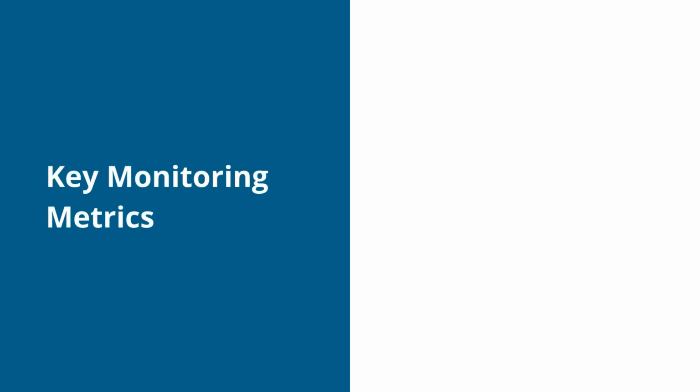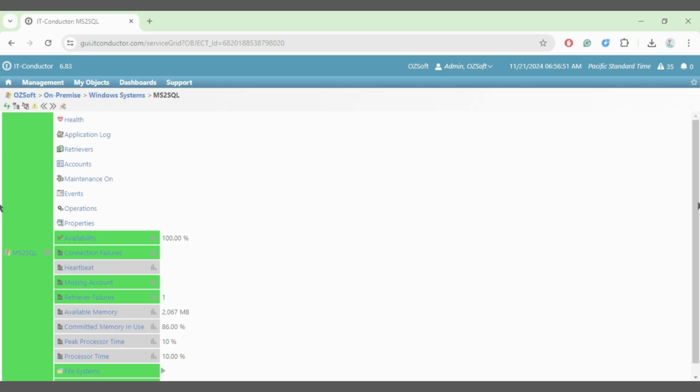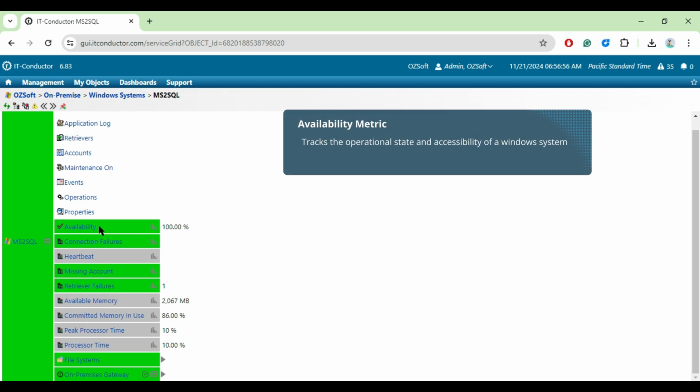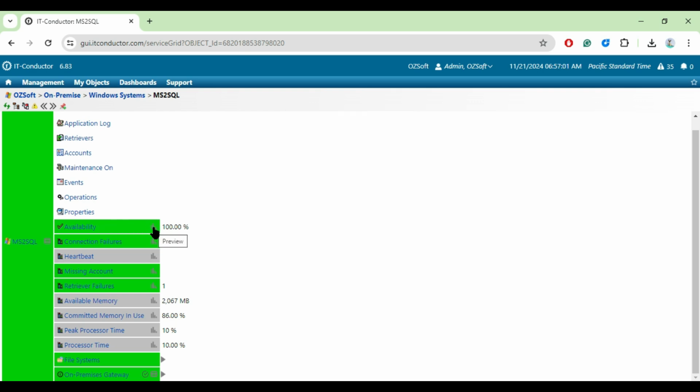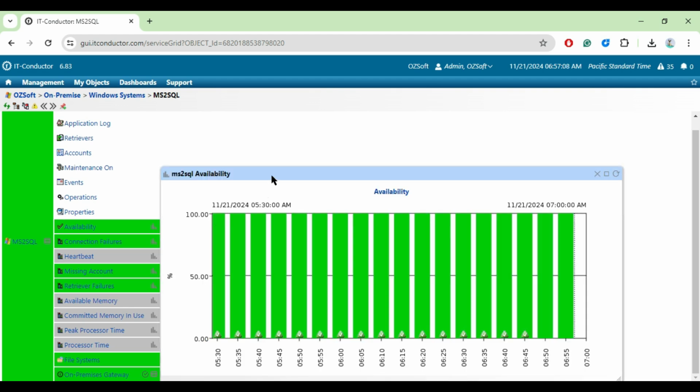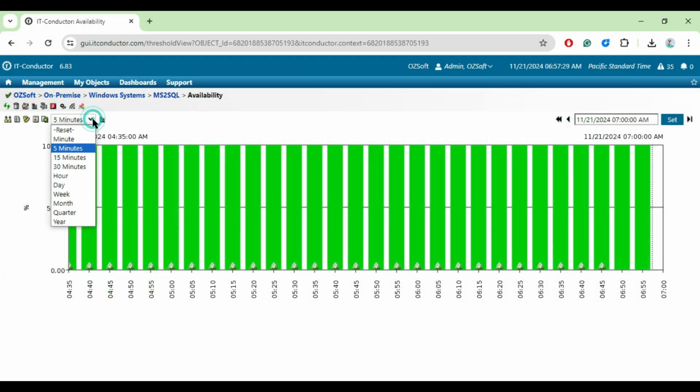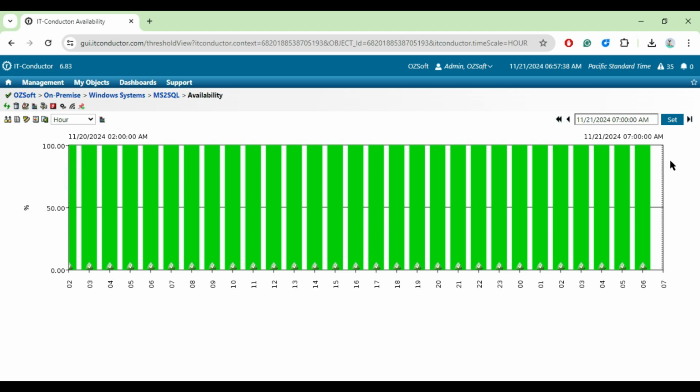Now let's explore the key metrics that you can monitor in your Windows system. The first metric we have here is availability. This metric tracks the operational state and accessibility of a Windows system. If you click on the bars graphic, you'll see a pop-up chart, which you can open up to reveal a more in-depth history of the tracking of the following metric. From here, you can select the frequency with which you want to track the metric, and go back and forth in time to see the metric status in a different date.